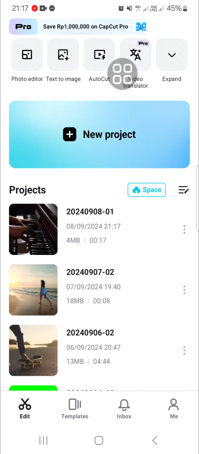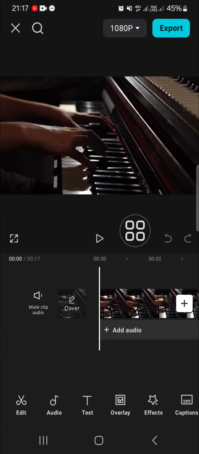In today's tutorial, I'm going to show you how you can adjust brightness and contrast in CapCut. Okay, let's get into it guys. Here I have opened my CapCut application, and first of all, I'm going to open up the project I have just created in CapCut, this one, and I'm going to adjust the brightness and the contrast in this video.